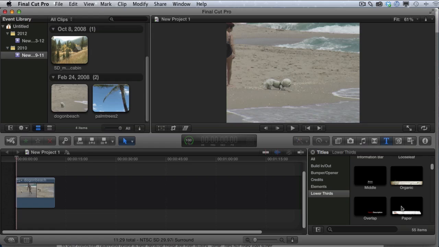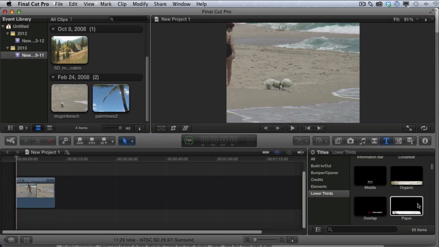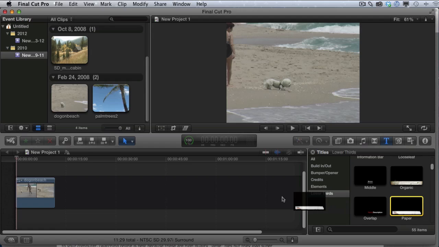So I'm going to try out this paper one. Let's do the paper lower third, for example. So to add it to your video, simply click on the lower third to select it. And then hold your left mouse button down, and as you're holding that mouse button down, just drag it over and drop it up here.